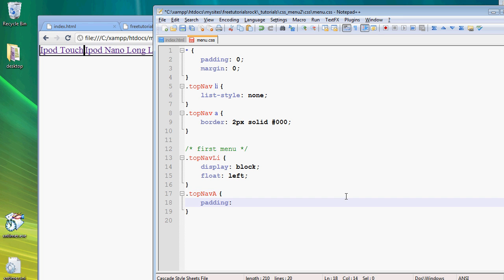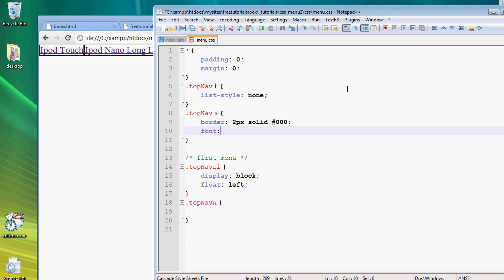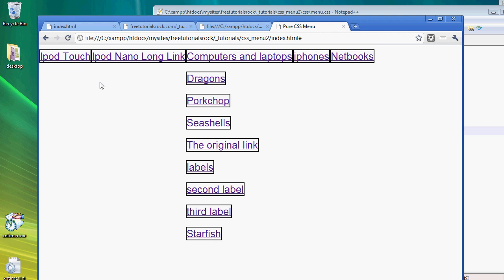Padding is equal to, or actually let's add a padding, right? Let's give it a font style first. Font, we're going to apply this to all of the lists, all of the A tags in the whole submenu. So font is going to be 18 pixels and line height is going to be 40 pixels. Then font type is going to be Arial. Then if Arial doesn't exist, sans serif. Go back, and there you go.